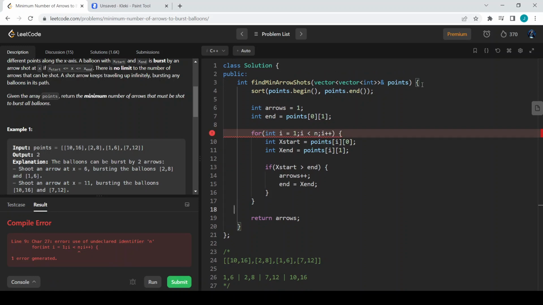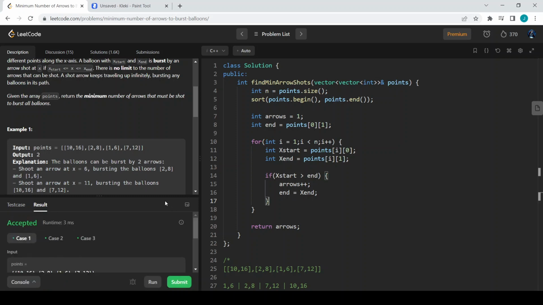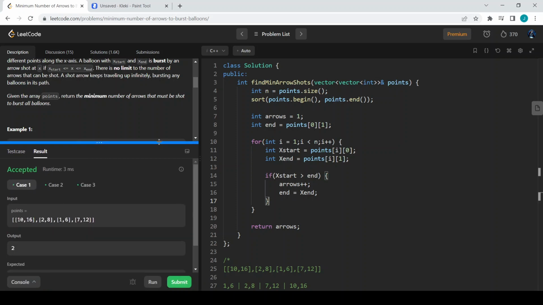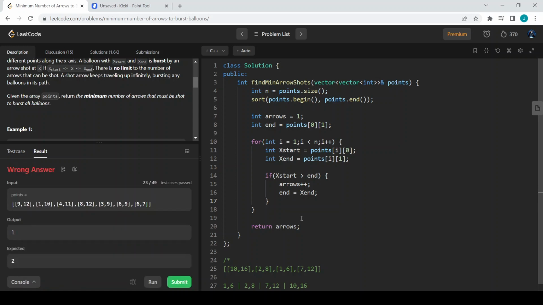Sorry, n I have not declared. Int n is nothing but points dot size. Now let's run our code. Great, it gets accepted for all the 3 test cases, and I believe it will pass for all the test cases as well. Okay, it gets a wrong answer. We get some wrong answer. Let us see.